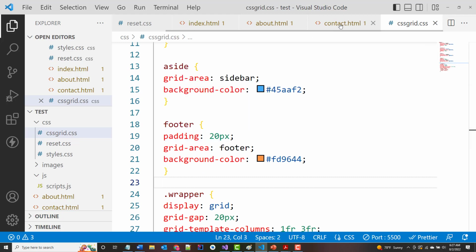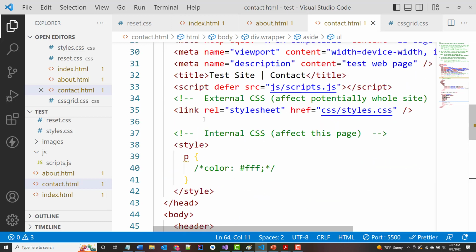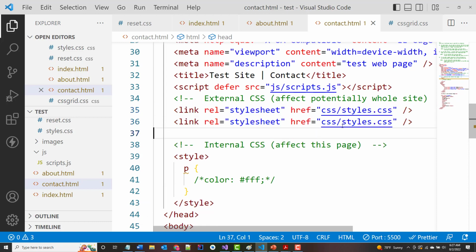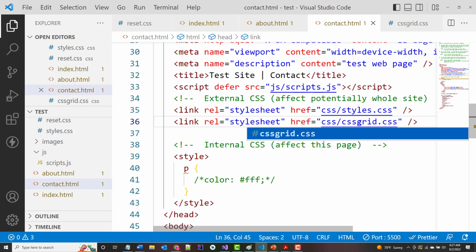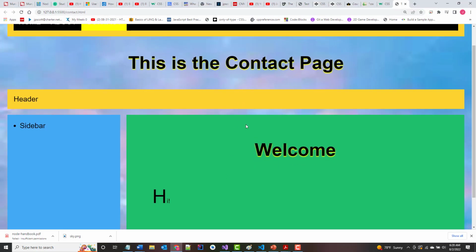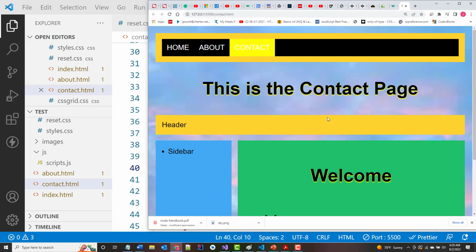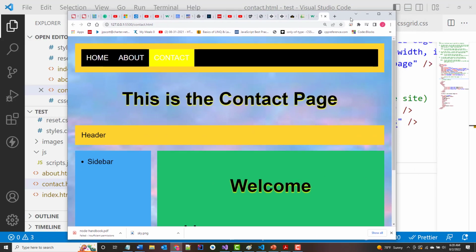Now I have to go back into my contact file here, and I've added this external spreadsheet, but I'm going to add the other one. So in here, I'm also going to add CSSGrid.css. Now when I come back into here, take a look at how that's changed. All right, and let's look at what happens as far as trying to make it responsive.